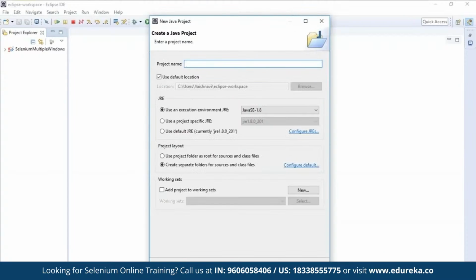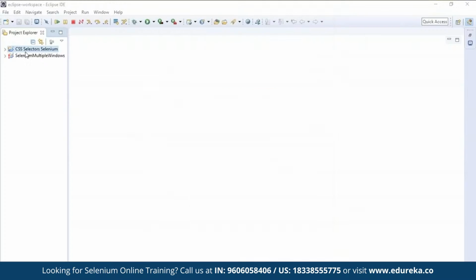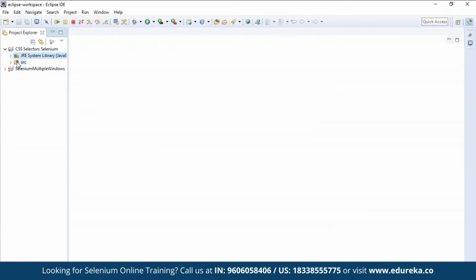Just click on it. It asks for a name, so I'm going to give this as CSS Selectors Selenium. Just click on Finish. You can see that the folder by the name of your project is being created, and you can also find the Java libraries present here, and the source folder is where we'll write our piece of code.